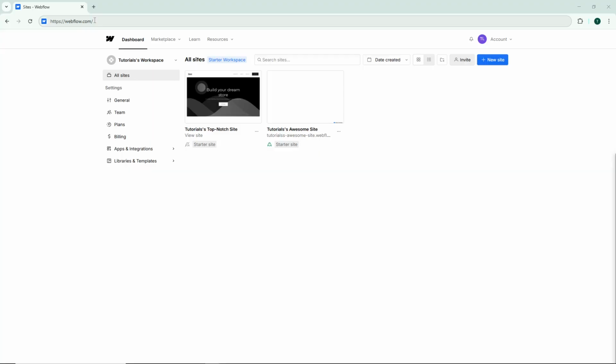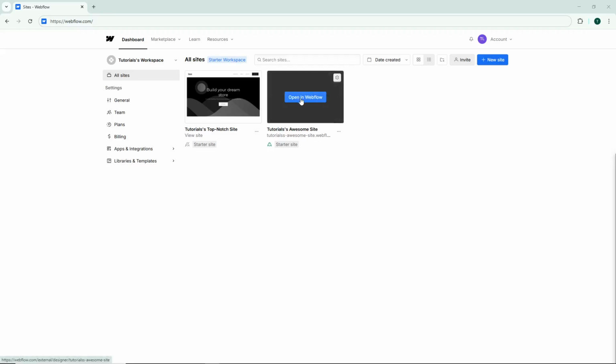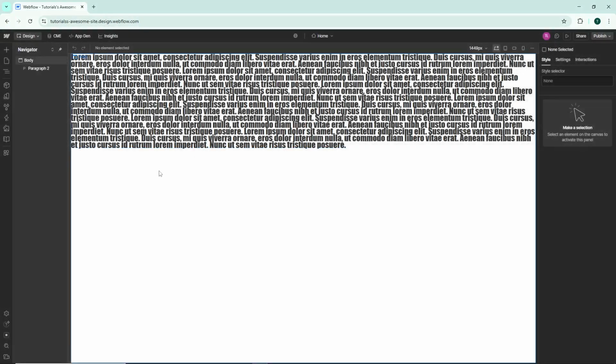In your Webflow dashboard, look for the section that displays all your sites. Hover your mouse over the specific site where you want to add a new page. When you do this, you'll see several options appear. Click on Open in Webflow to launch the editor for that particular site. This will load the full Webflow design interface where you can make changes to your website.